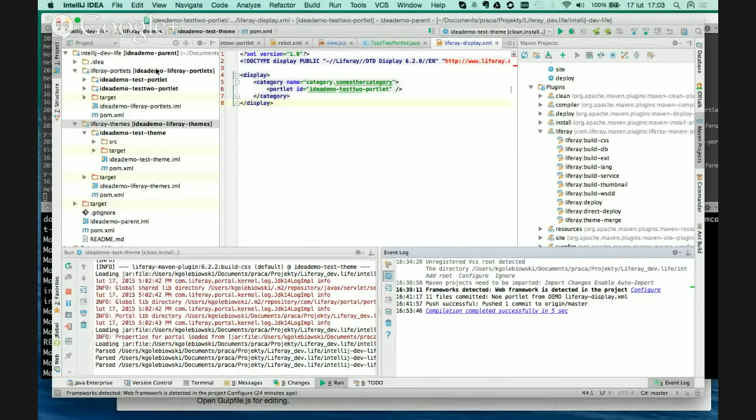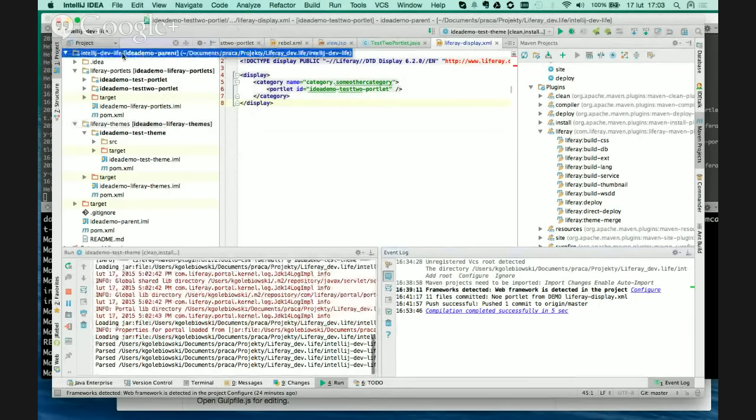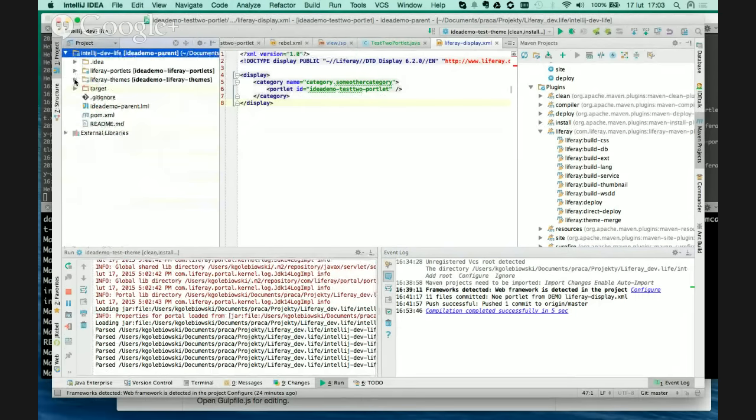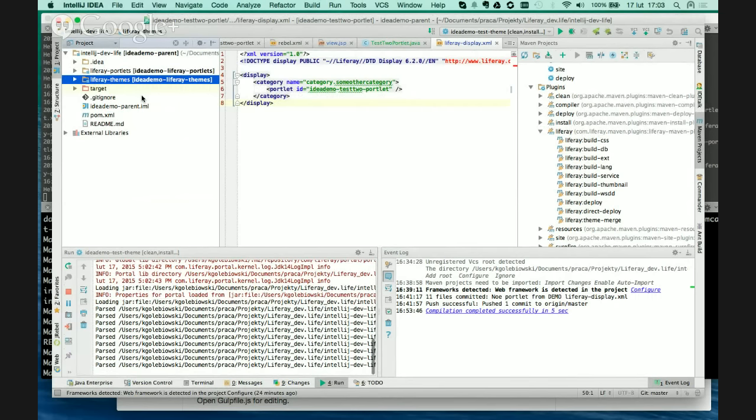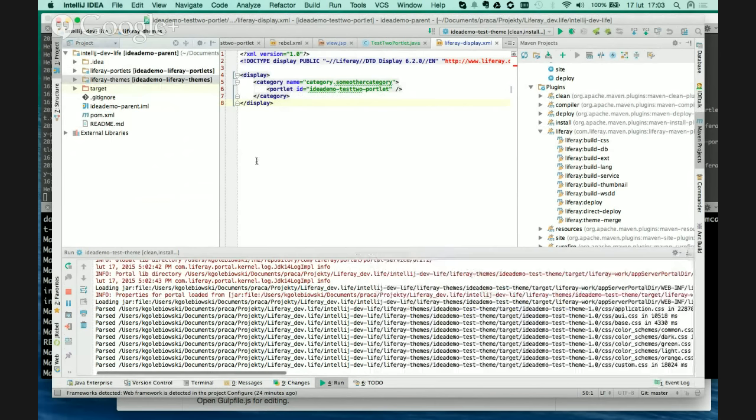Yeah, as long as these plugins are a part of the Maven parent project. So if we have, for example, this one, IntelliJ dev.life, and they are somewhere in here, there is theme, there is EXT next to the themes. I can work with all of them at the same time because they are all part of the parent project. But if they are some separate project, I cannot put them in this one window of IDEA. I have to open another window and switch between the windows.